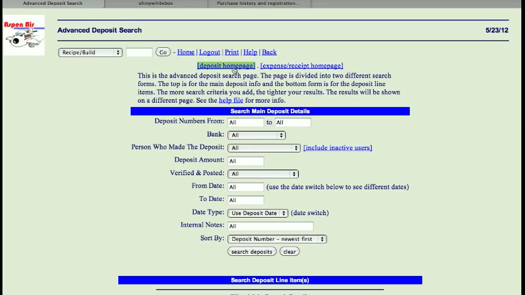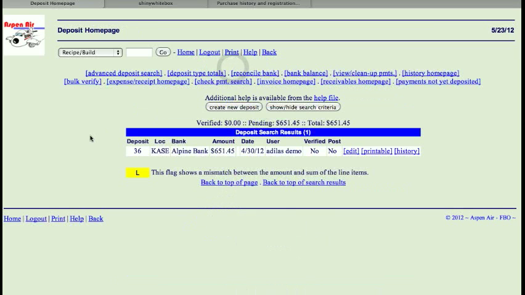And then if I go back to the deposit homepage, the other thing I wanted to point out to you that's really important about this page is you have a link over here that's called payments not deposited. So what happens in the flow with adilas is you create an invoice, and then as your customers make a payment, you post the payments to the invoice. Invoices can have multiple payments, so they can carry payments over time, and they'll show up in your accounts receivable.